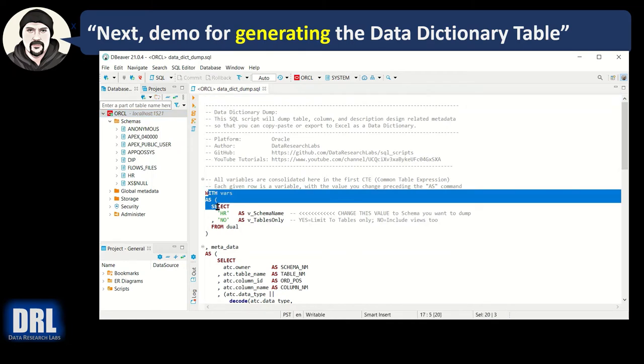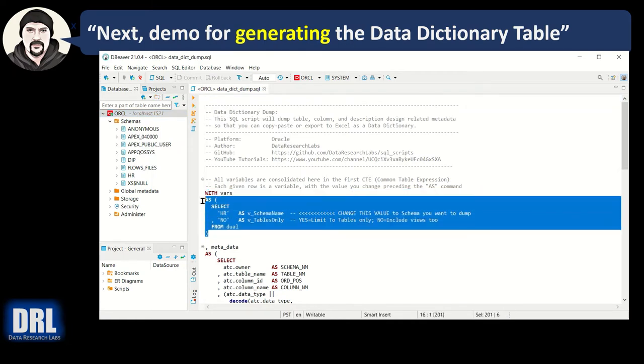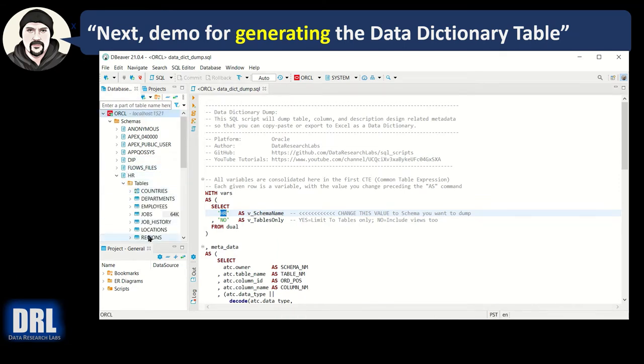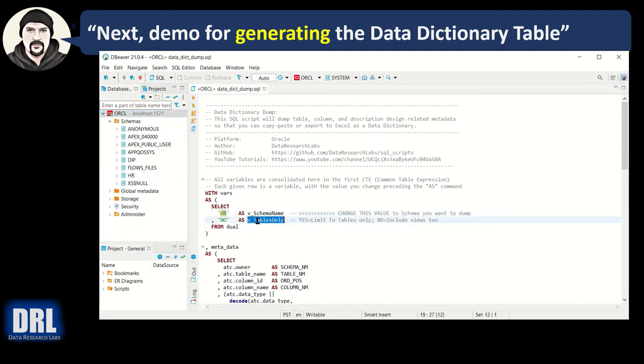I really only need to focus on this little CTE, common table expression, this little temp table that's built in memory. So with vars, I have two variables. I have a schema name, HR, which is this HR here, because I want to do a data dictionary for all the tables and the views. So I can change that to whatever I want. I also added a switch for show tables only or show views and tables. I'm entering no, which means include the views too.